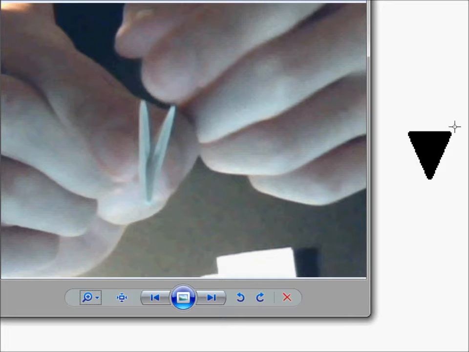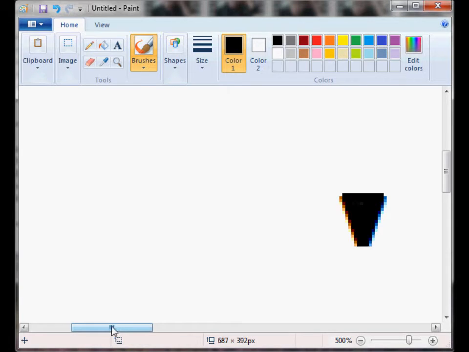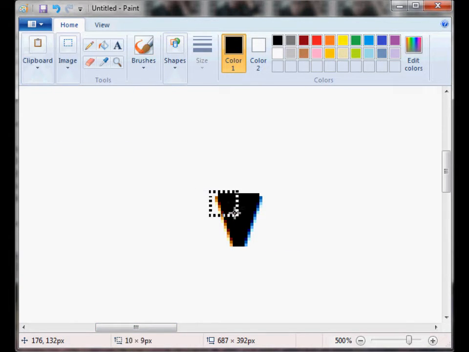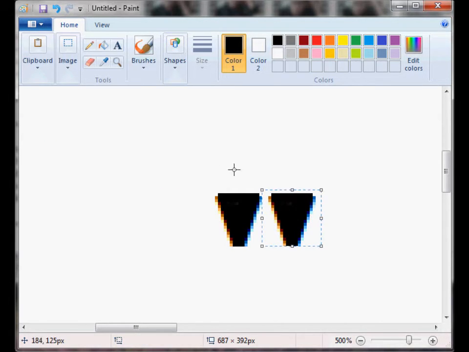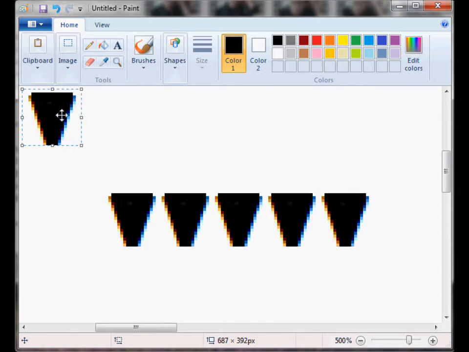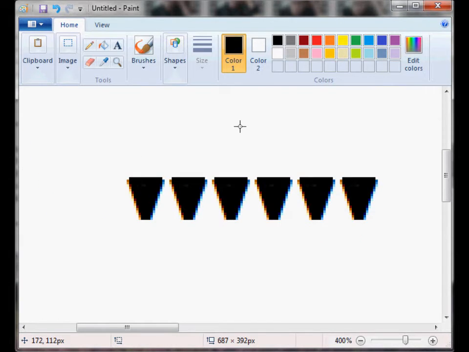So each one of these triangles represents one of these squares. As you can see, there's the 2 points. That's the top 2 corners of the triangle. And this bottom corner is this bottom corner. From here, we're going to select it, copy paste, drop it right next to it, and just keep doing that. Now we have 5 pieces. So now we have 6 pieces.